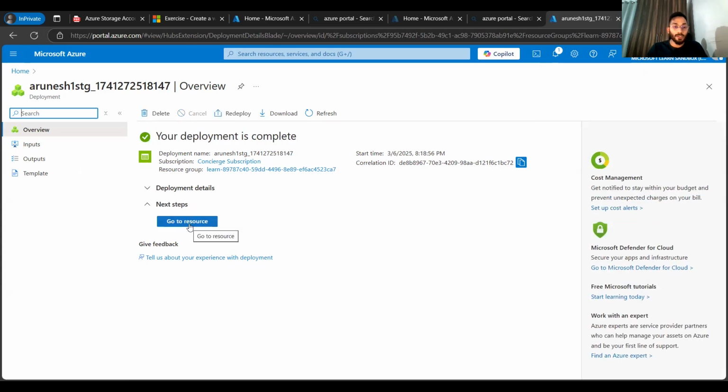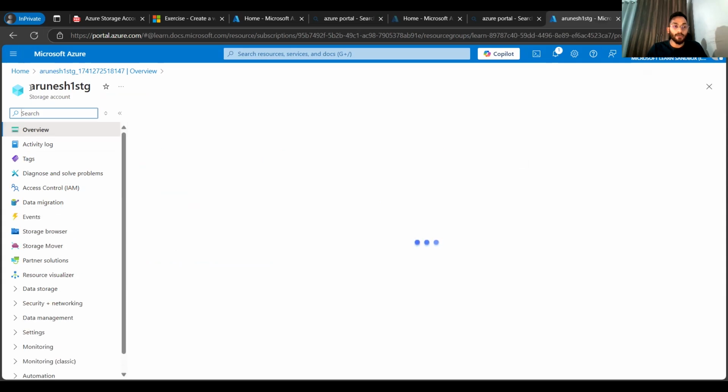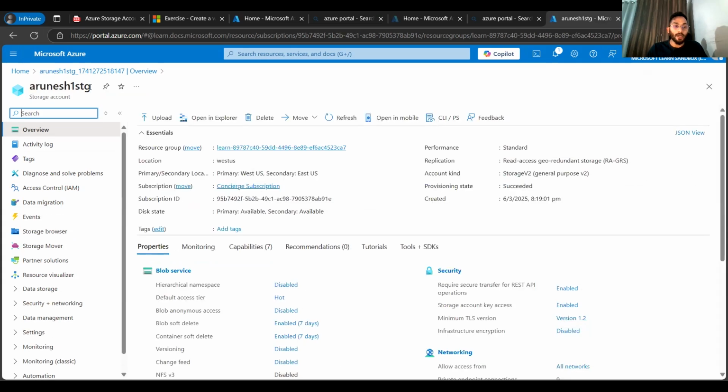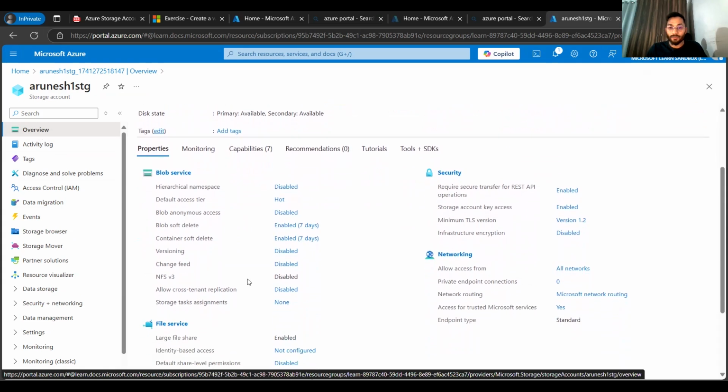The resource has been created here. Let's go to our resource. This is the name that I had given, Arunesh1, and this is a short form for storage. As you can see, in overview, I'm able to see the options that are there. Security is enabled, and the blob has been created. So here, this is the blob thing.